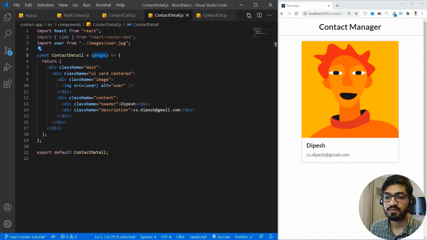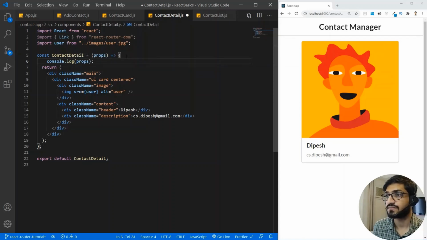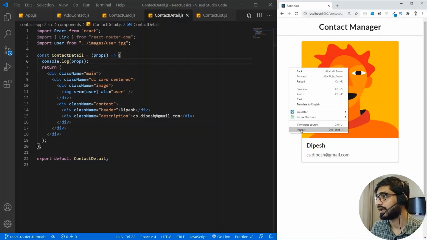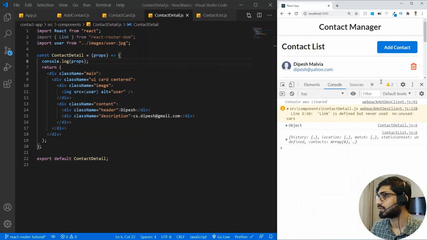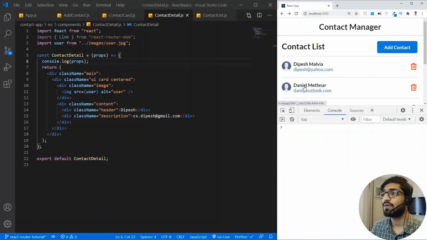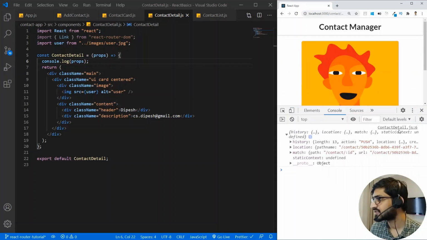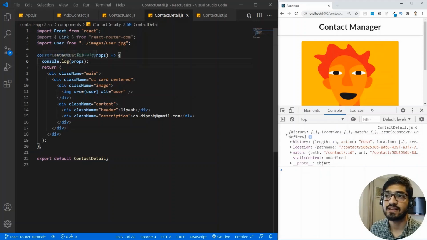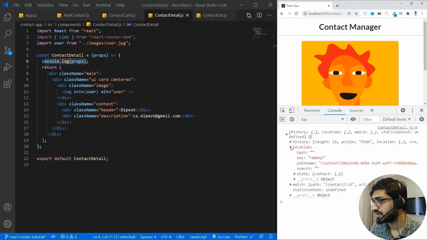So the first thing I want to show you is what information we are getting in this props. So let's go and do a console.log, and let's write props. All right. And if I go and inspect, let's go back first. All right. Go to the inspect element. And now if I click on this Daniel, then we have an object, and this object is printed from line 6, which is the console.log props. So if we go here and see inside the location, you can see that there is a key called state.